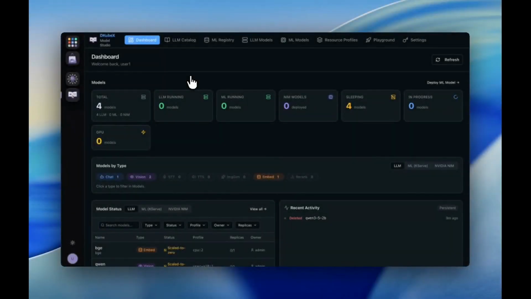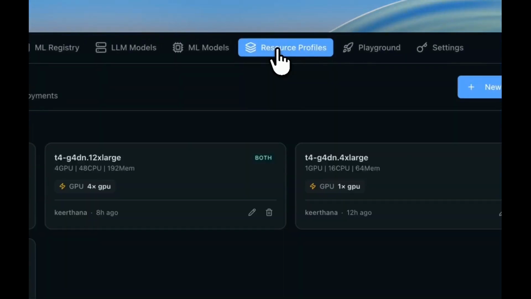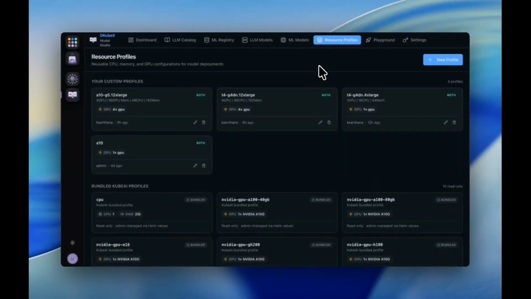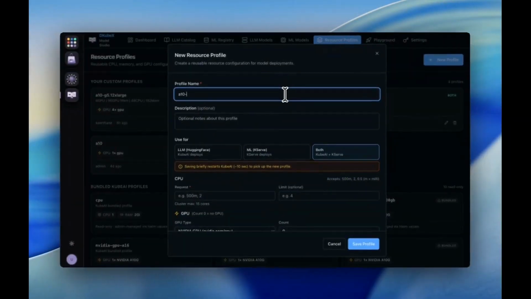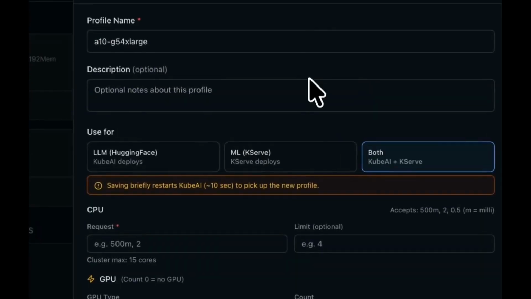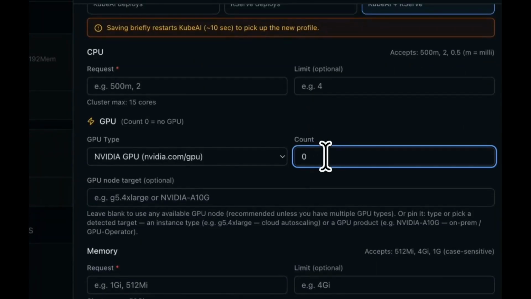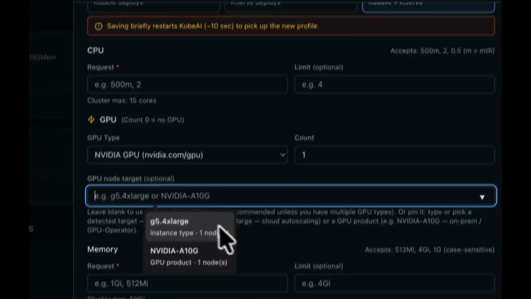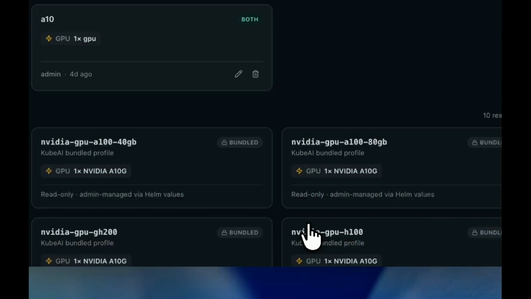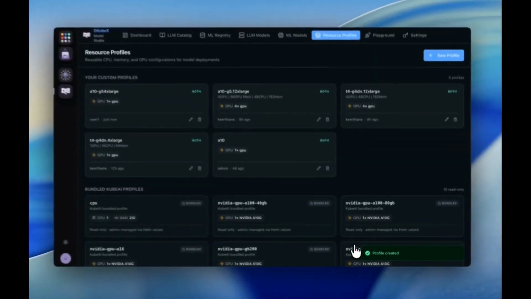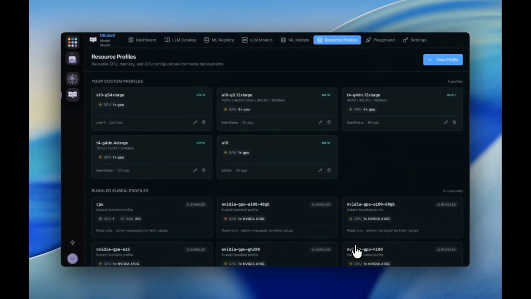Because we're deploying on a GPU, we first need a resource profile to provision it. From the top navigation, open the Resource Profiles tab. This is where your reusable CPU, memory, and GPU configurations live. Click New Profile in the top right. In the form, give the profile a name, then set it to provision a single GPU instance and pick your instance type, here a G5 4x large. You can leave the remaining settings at their defaults. Click Save Profile, and it appears under your custom profiles, ready to attach to any deployment.